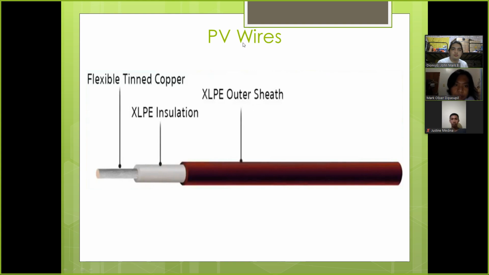So, ito yung itsura ng PV wire. Yung dulo, ito yung tin copper. Bakit tin copper? Meron siyang coating na tin. Dito sa PV wire, dalawang insulation niya: isang insulation sa loob, yung nakadikit sa copper, and ito namang outer sheet. This is to ensure na talagang sobrang tibay ng PV wires na gagamitin.